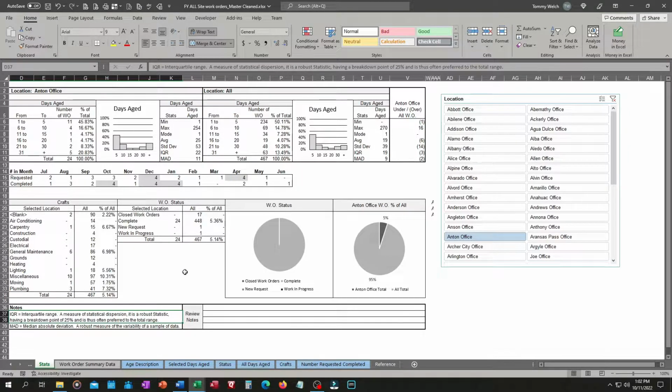Another way at getting at that is looking at the crafts and the breakdown of the crafts. And we can see here we have all the crafts that are listed or available in the system. And we can see, for example, that 10, the highest, is miscellaneous, 6 general maintenance, 1 carpentry, etc. And again, this shows the numbers for the selected location. Notice that this total 24 equals this total 24 up here. Compared to all, notice that the 467 agrees to the 467 here.